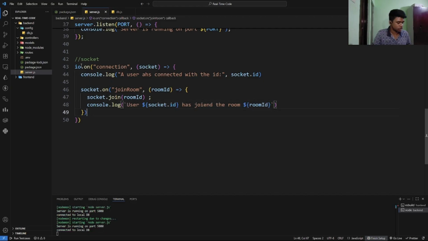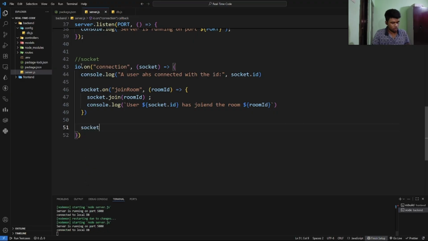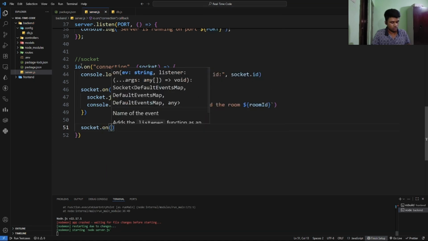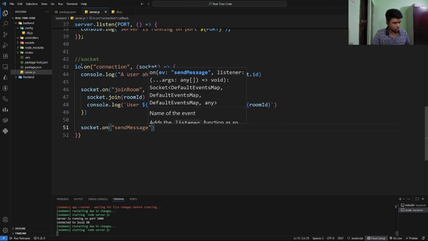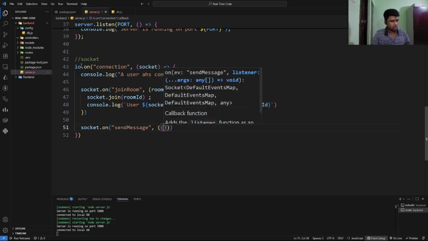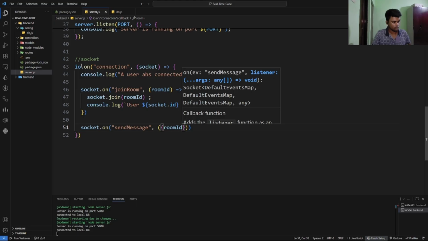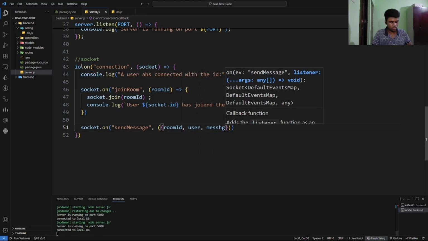Now once he or she has joined the room, they'll be wanting to send a message to everyone that yeah, we have joined and we can start coding. For that, we'll use socket.on, and we'll name the event send message. It will take in quite a few things. The first of which is room ID. Next, it will take in the user and the message, obviously.